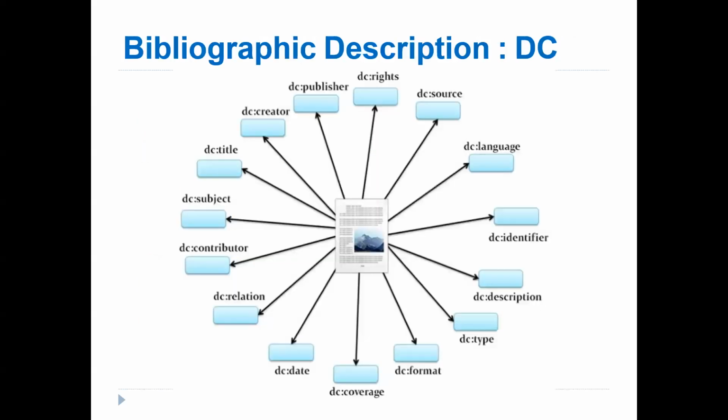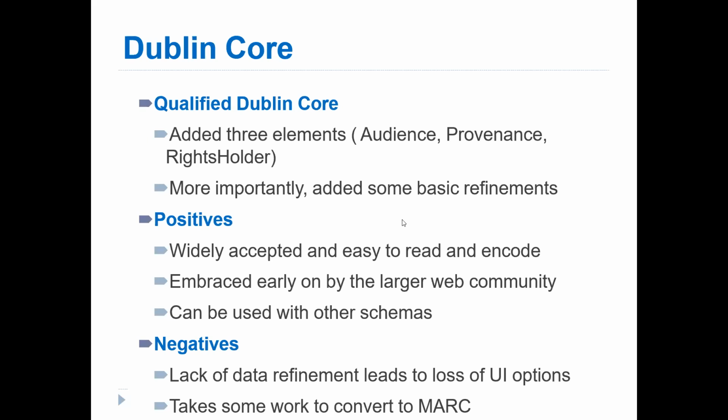So in terms of Dublin Core, it is widely accepted. It's easy to read. It's easy to work with. It was very much embraced early on in the web community, and then it's sort of fallen out of popularity, I think, with the larger web community. They sort of moved on to schema.org, but it can be used by other schemas, and it is mostly compatible with MARC. So if we want to move records back and forth between our library catalog and some other system, Dublin Core can also do that work.